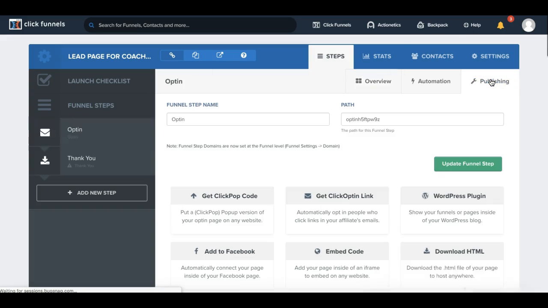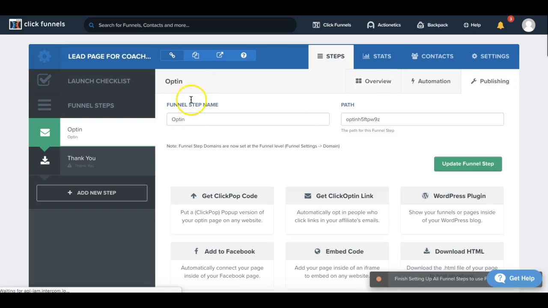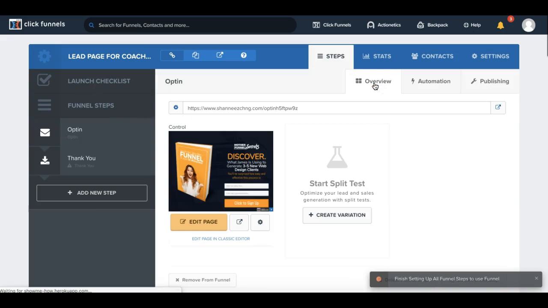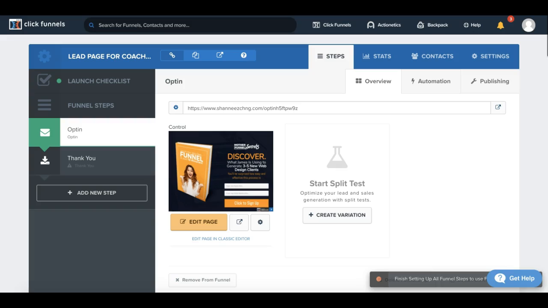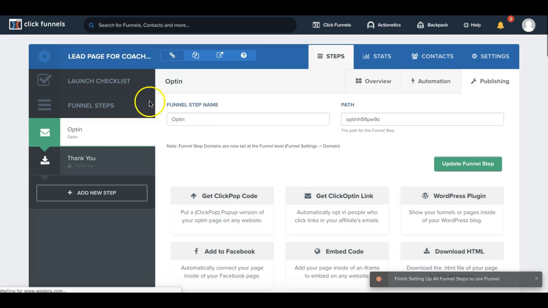You can also click on publishing. So if you do not want your URL to have this opt-in, you can change it here. What do I mean by that? Let me show you. If I were to click on this, it will show as this email, this URL.